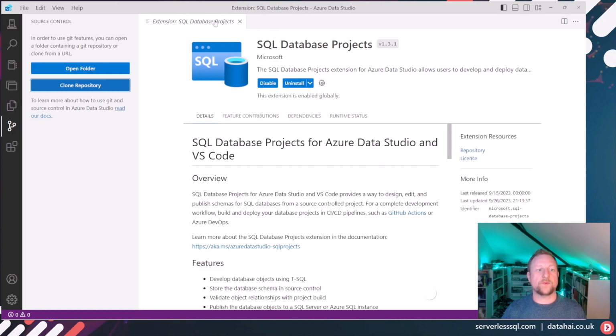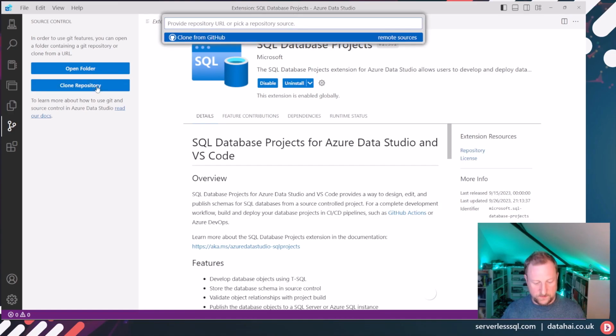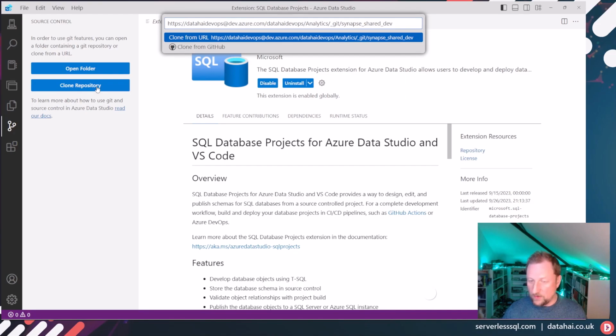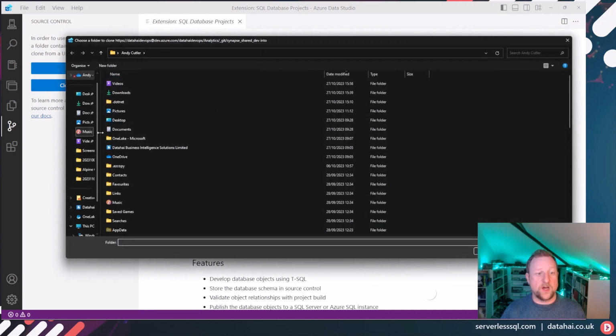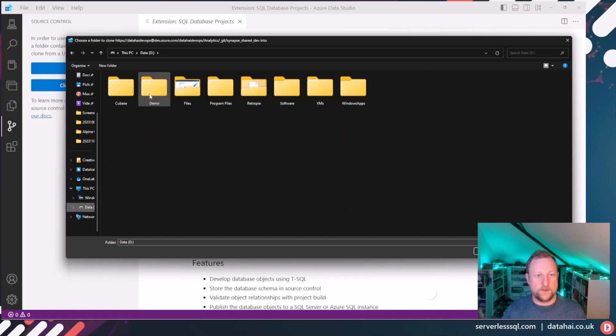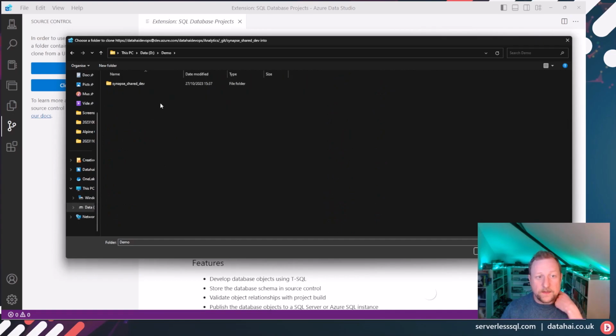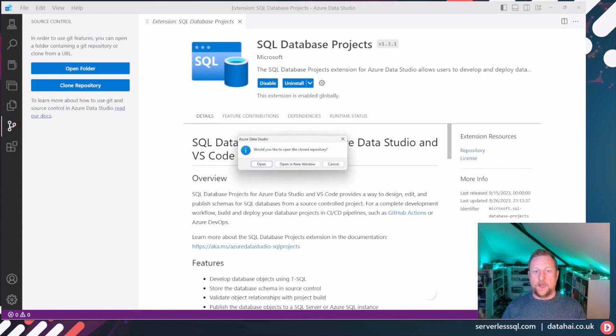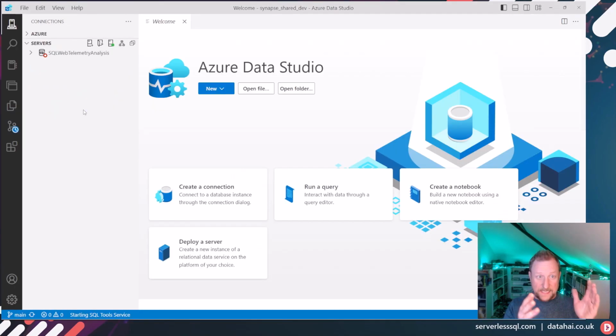Go back to Data Studio, clone the repository, enter in the remote URL for DevOps. It's going to ask me where I want to put it. So what I'll do is I'm just going to delete that. I'm going to put it here in my demo folder, and that's going to clone the repo, and if I click open, it'll open the repo in Data Studio.